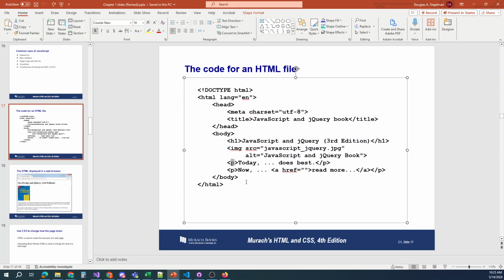I'm guessing there's not many, like the A and the P don't have any other meanings. No. A is for anchor, P is for paragraph. H1 is a heading with the size of 1. You have headings 1 through 6 is what they have for heading sizes.